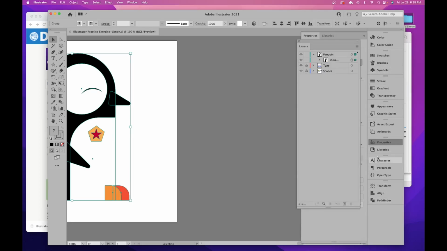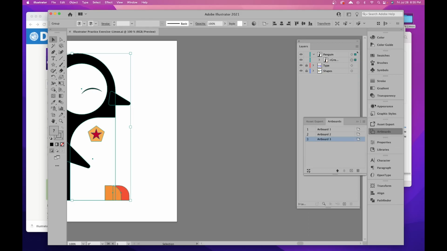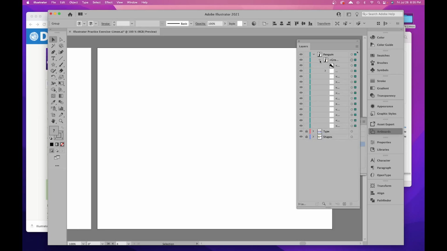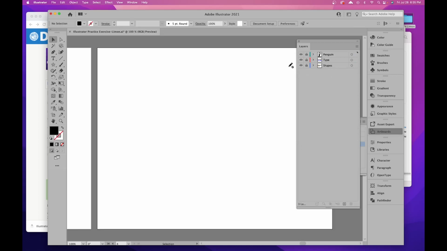So we're going to go to our artboard panel, make a new artboard. I want to close down my penguin layer. If you notice, within this penguin layer we have a group, which is our main group, and then we have everything in there, and then we have our subgroup, which was that little badge. But let's go ahead and close it down, lock it, and we're going to make a new layer, and I'm going to name this gear.